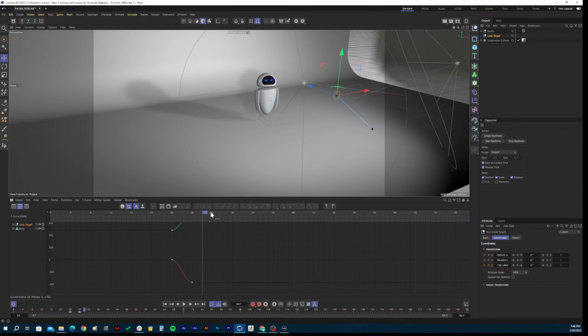Let's move ahead a few more frames. And let's hold that position for a second here. So we're going to just keyframe again. Keyframe. So it's a nice hold. Notice how it's just staying still there. And then we're going to move ahead a few more keyframes.